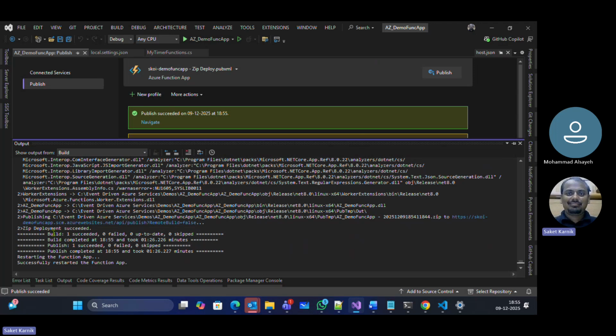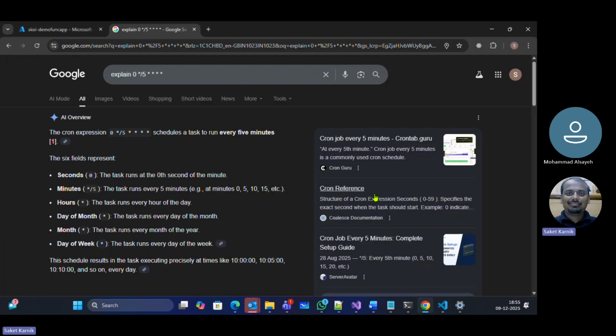So it says build is completed, publish is succeeded, completed at so and so time, restarting the function app for configuration changes, and then it says successfully restarted the function app. That means all done. The publish activity is completed. Let's go to the portal.